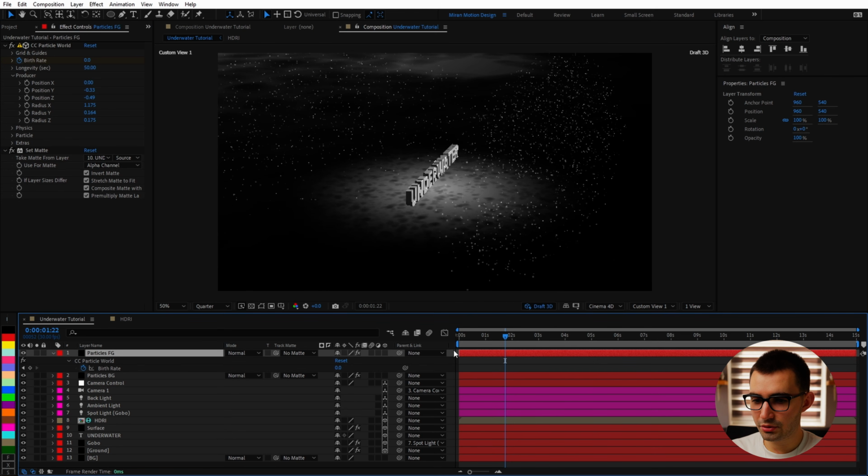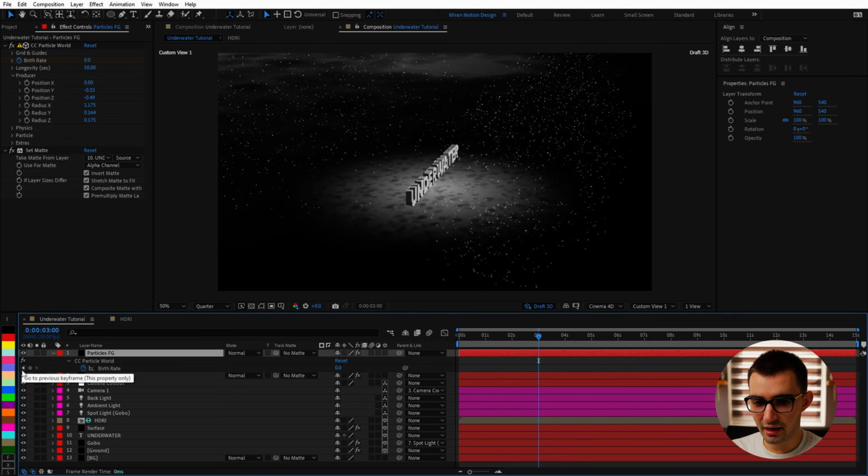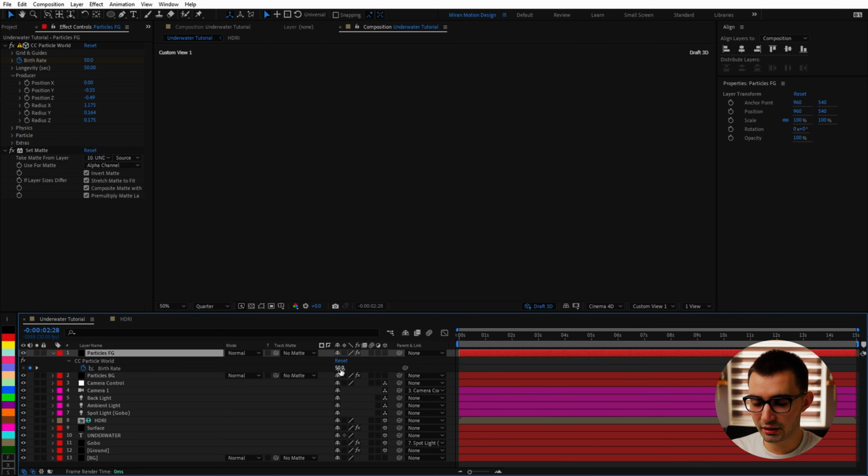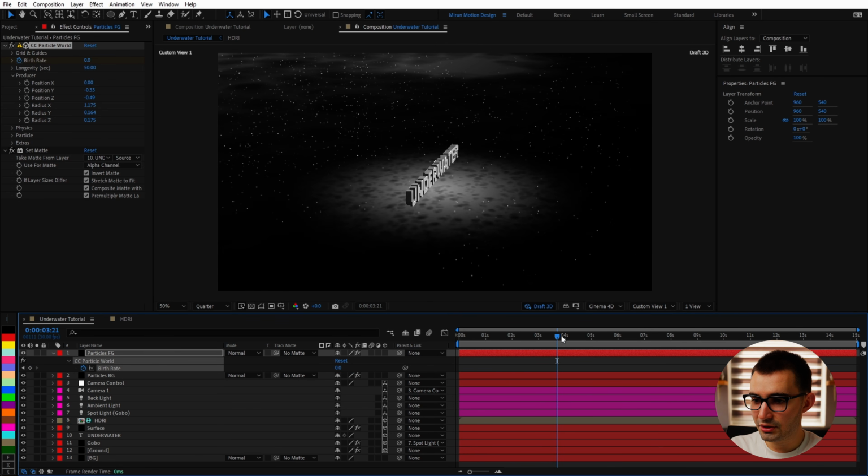Also, we can hit U to bring up the keyframes and then hit this left arrow, which will allow us to quickly move to the first keyframe. And we'll set the birth rate to about 10 instead. So there's fewer particles at this point in time.